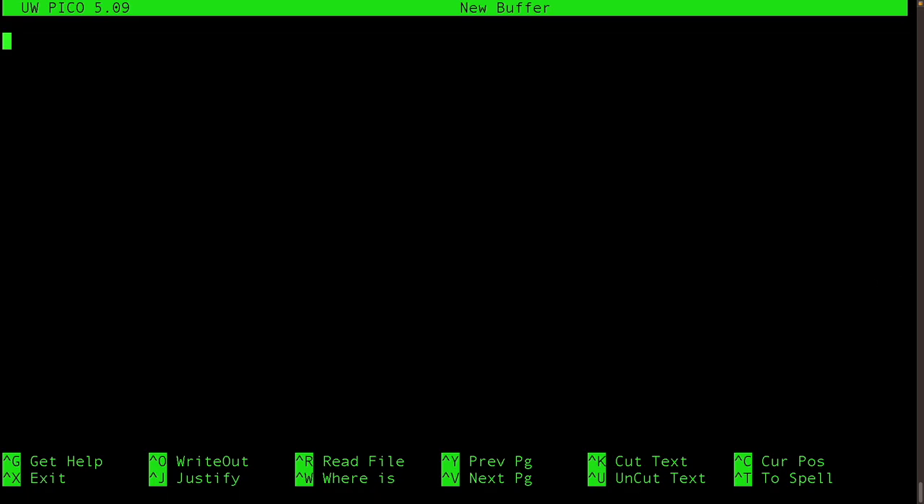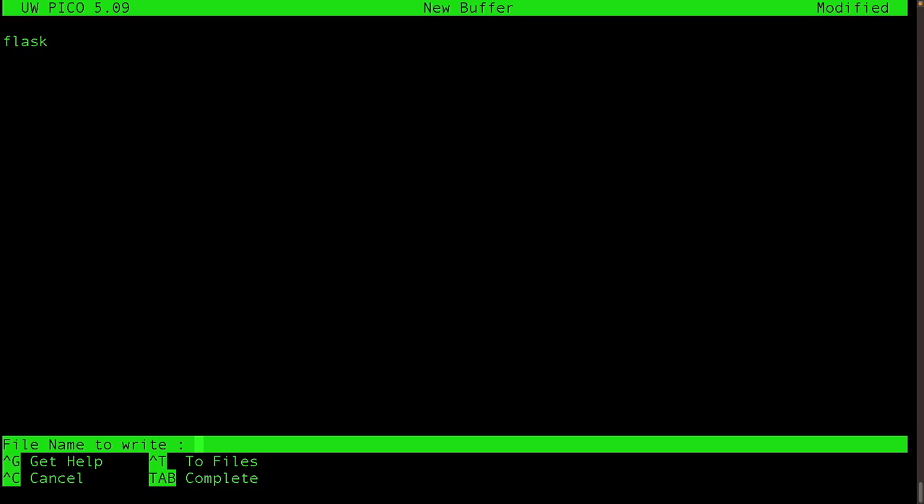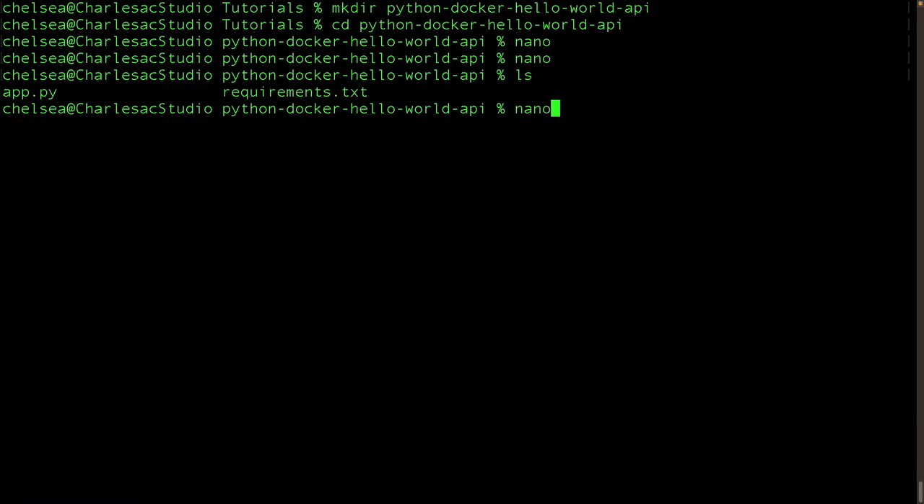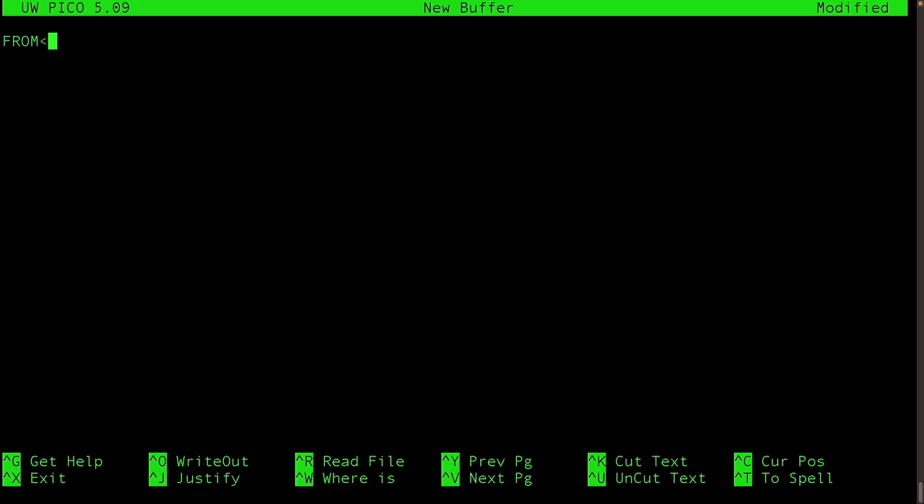So now that I've got my Python app, I can go ahead and create my requirements.txt, and that's going to be used basically by my Dockerfile to ensure that I have all the Python packages or modules that I need installed. Now I'm going to go ahead and define my Dockerfile.